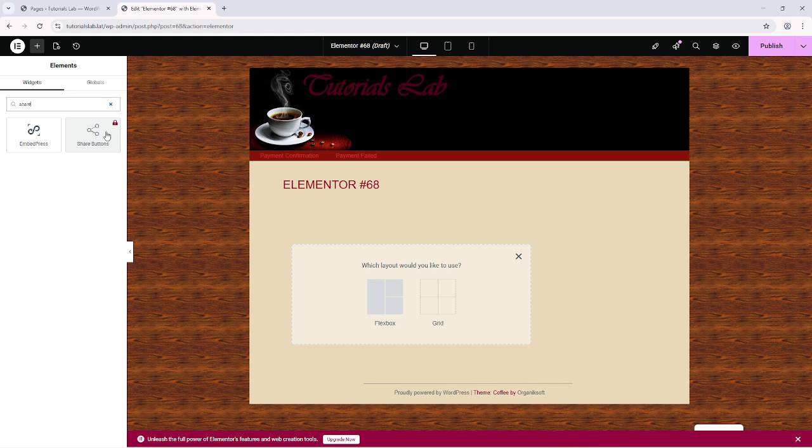While the free version of Elementor is powerful, upgrading to Pro gives you access to tools like share buttons that can significantly enhance your site's functionality and user experience. By upgrading to Elementor Pro, you'll not only gain access to share buttons, but also to many other professional widgets that can take your website to the next level.